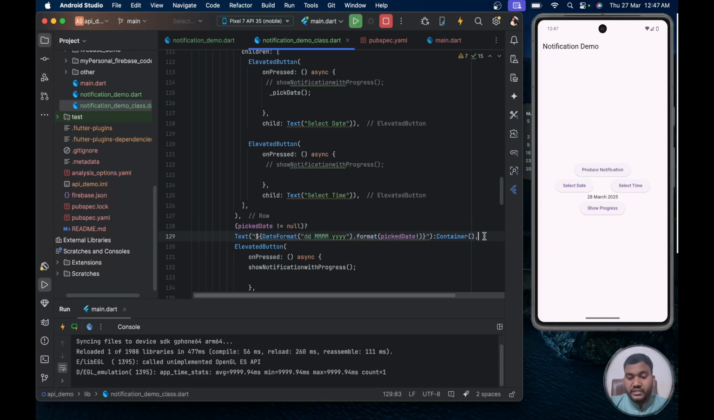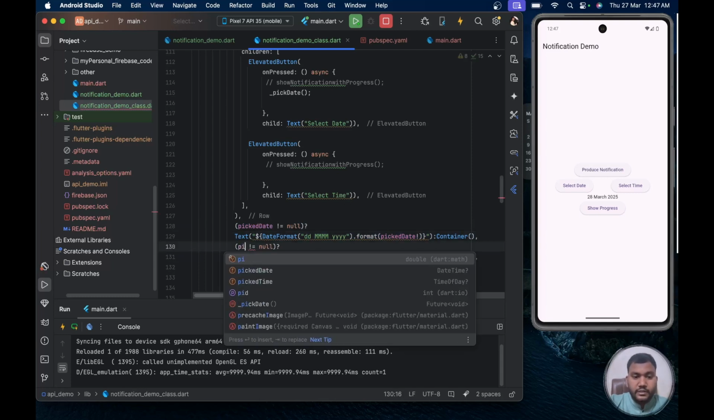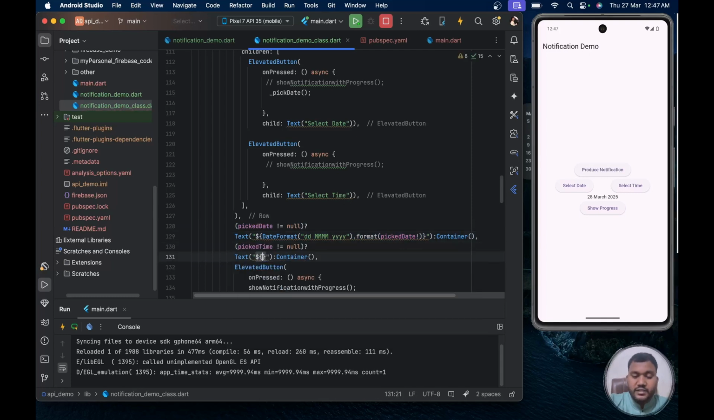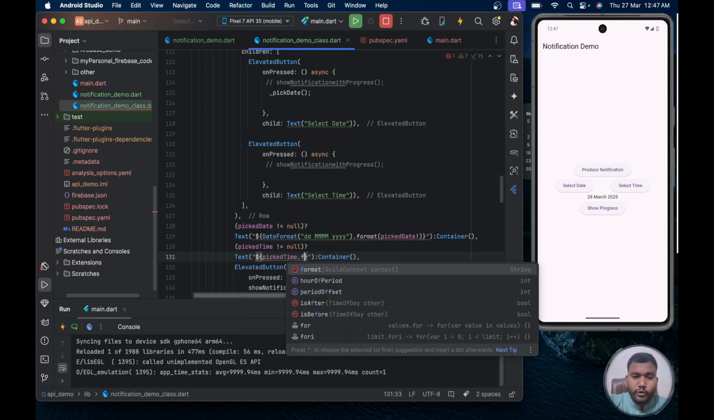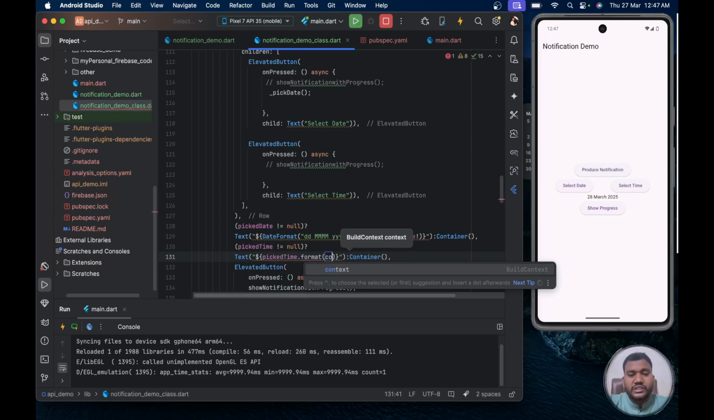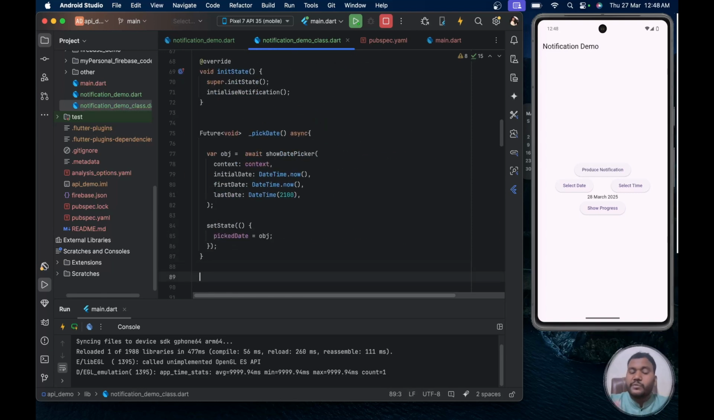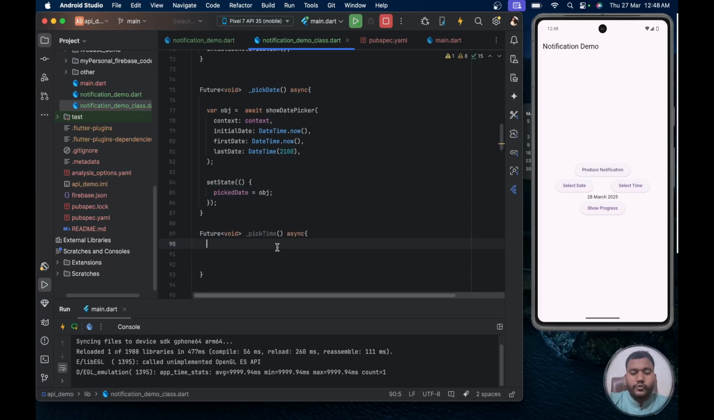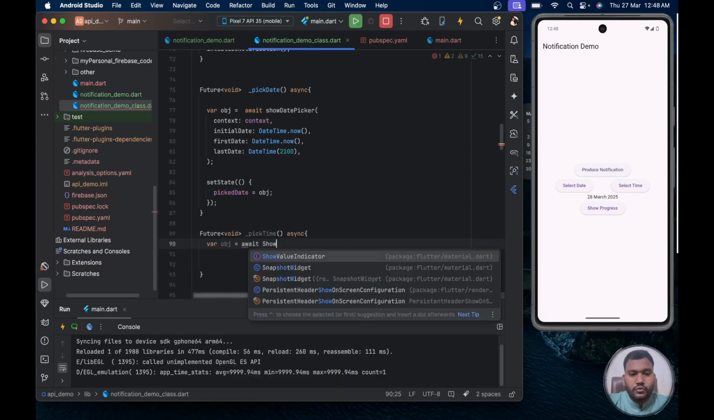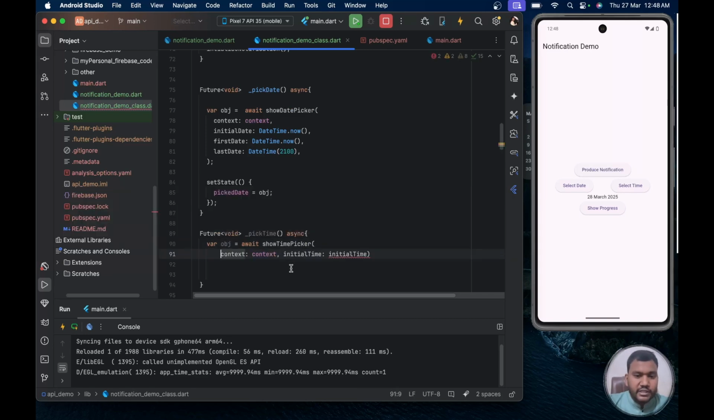Now we will select our time. So pickedTime already contains a format method, which will work according to the 12-hour format. So we will make another method similar to picking the date. We will define the next method for picking the time, pickTime like this. Now first of all we will show the time picker. Here it is. We will pass here the context and we will pass here the time.